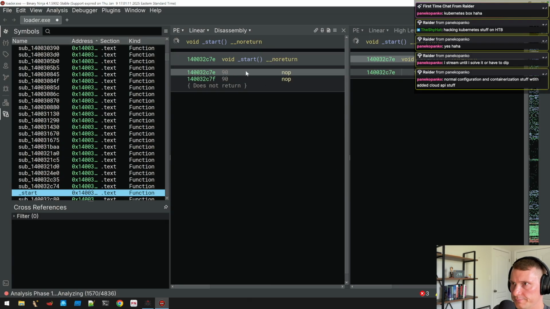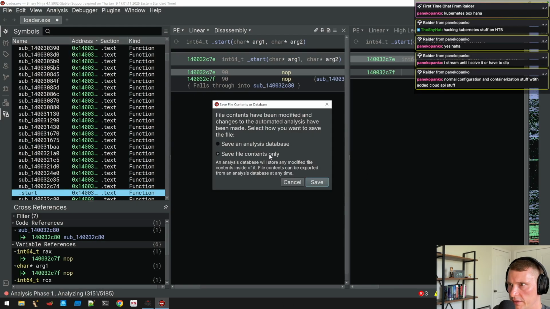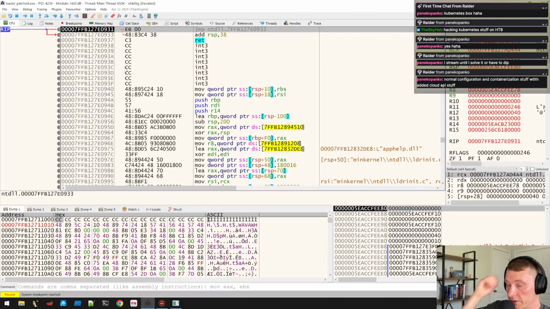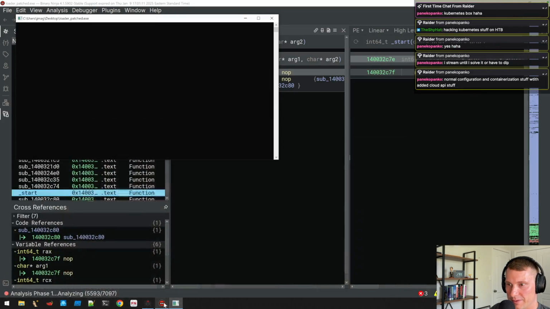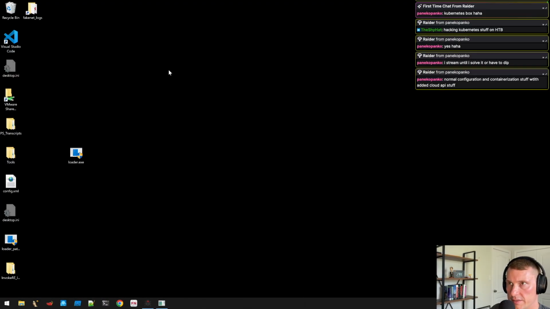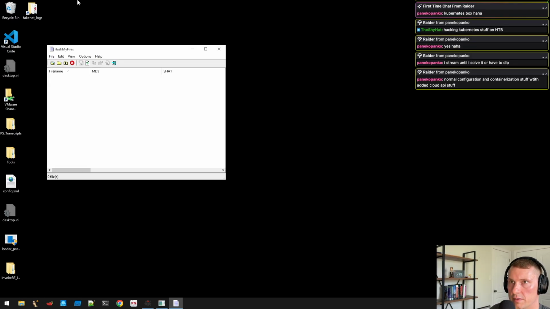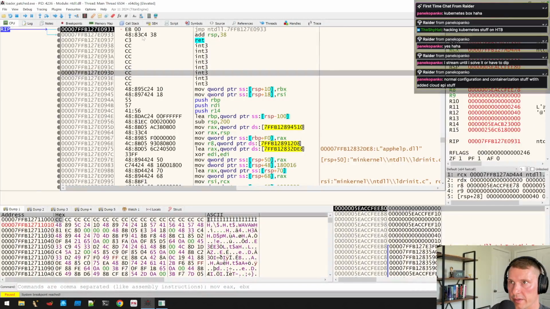Convert to NOP, export, and changes to the automated analysis have been made. Okay, let's see if that works. So the loader actually verifies the integrity of the binary on disk. So me modifying that might mess things up, but let's check it out. I just want to check if this is actually a different hash, that I actually saved it properly. It's still valid. And then we want Hash My Files and the SHA-256. Yeah, it's different. Okay. So let's load the patched one.